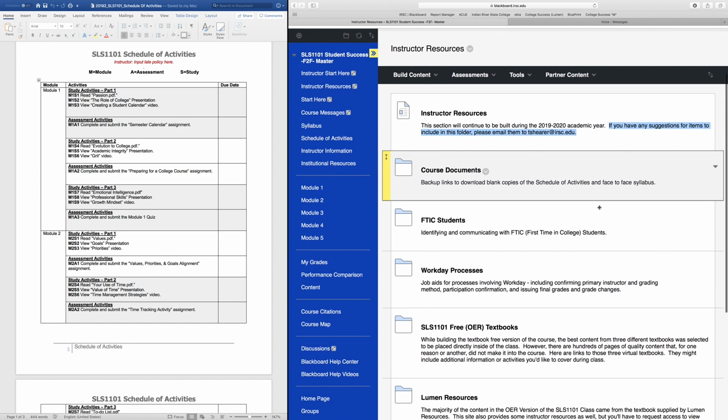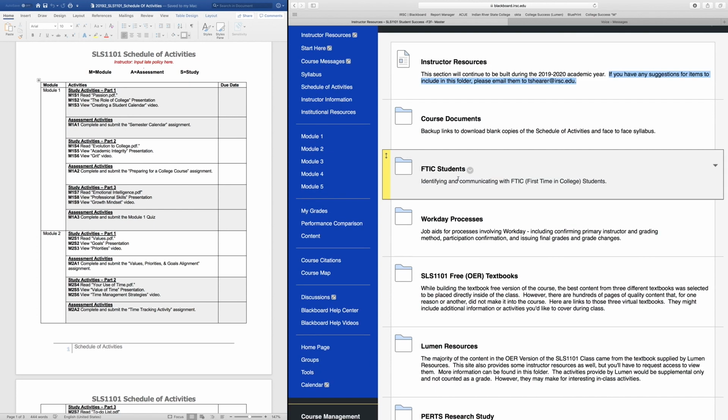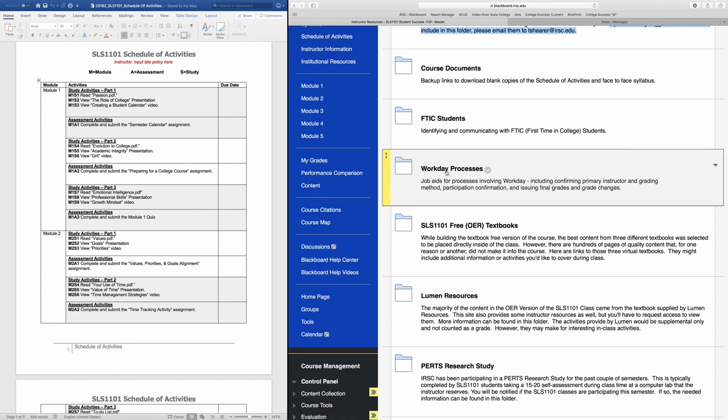But inside of this folder is a folder for course documents. These are blank versions of your schedule of activities and your face-to-face syllabus. This folder is more information about FTIC students, how to identify who they are, and best practices for communicating with the FTIC students, including links to Google Voice. This folder contains all the job aids for Workday, so things like verifying attendance and issuing final grades or grade changes. All of those job aids can be found inside of this folder.